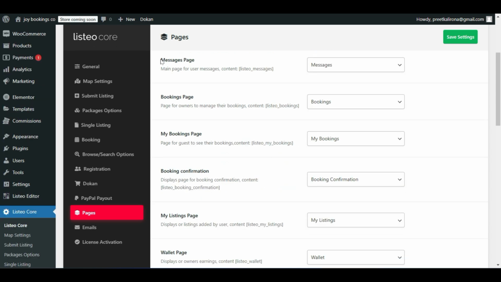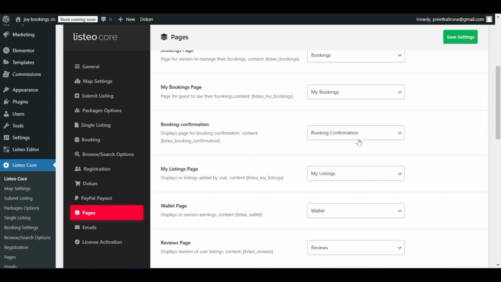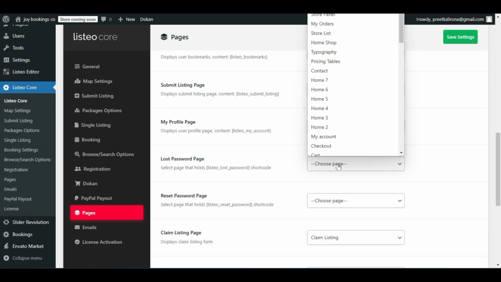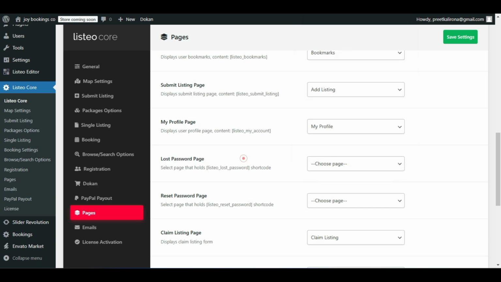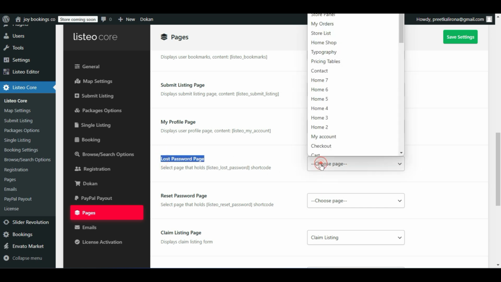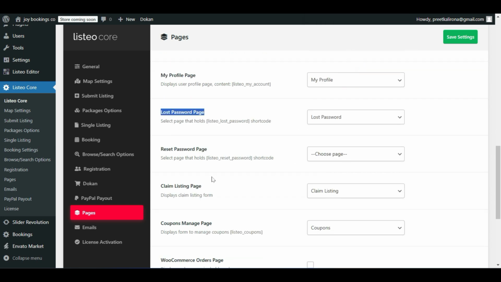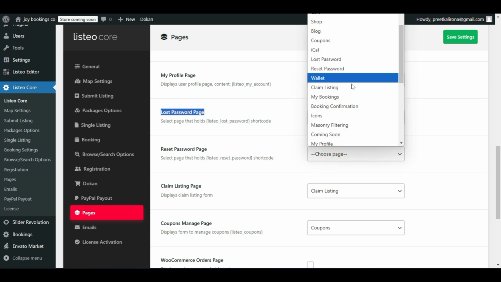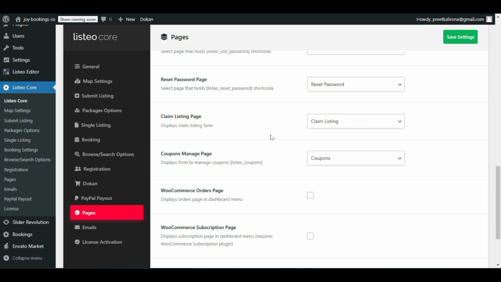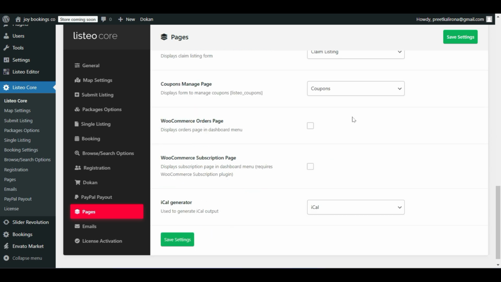Then here in the pages, just make sure all the pages are set correctly, like the booking confirmation page should be there. If any page is missing, just choose it. There must be a lost password page. If there is no page, you have to find lost password, like here it is. Select page, reset password page, select here. Claim listing already selected, coupon, order page, all is good. iCal generator, make sure you have selected the iCal page here. Save settings, that's all.